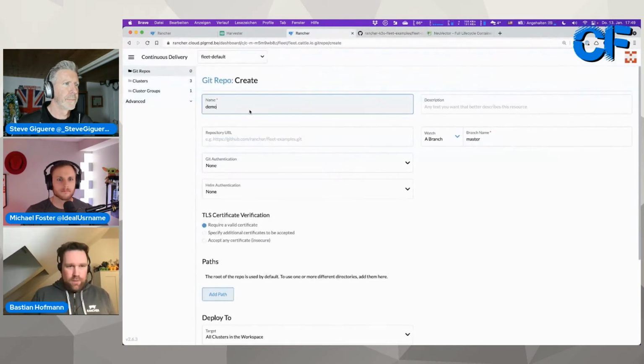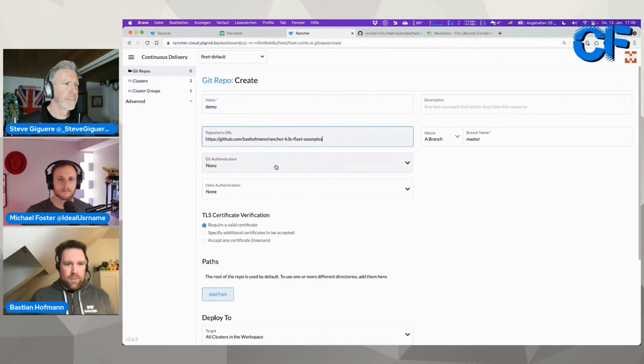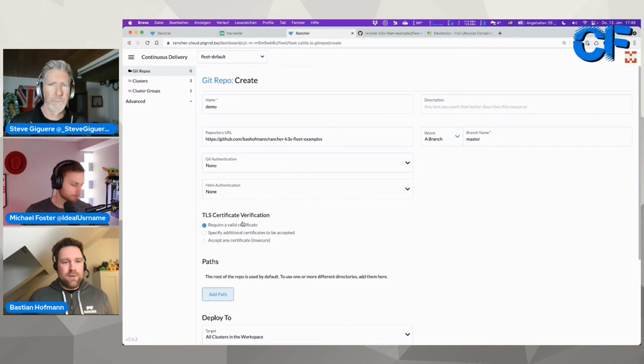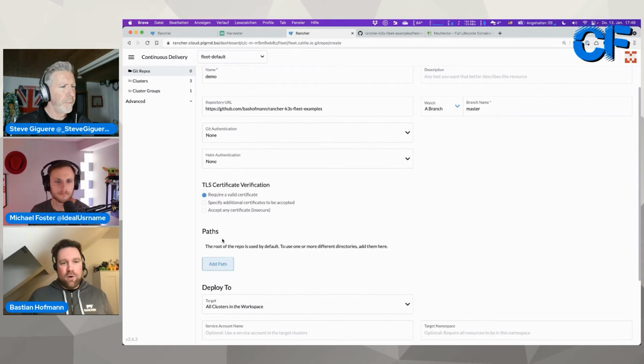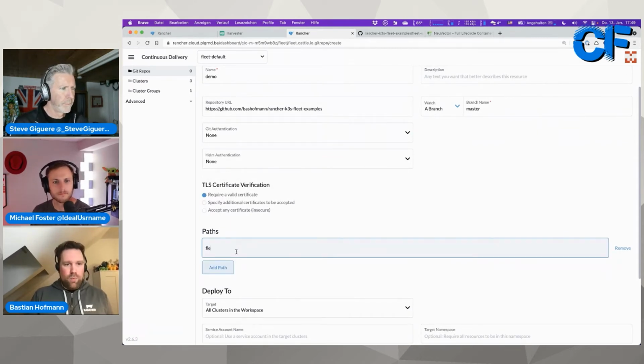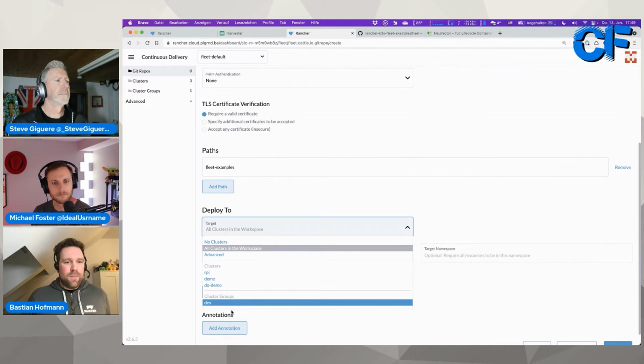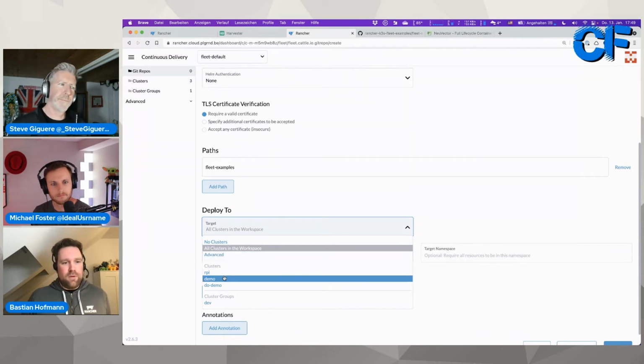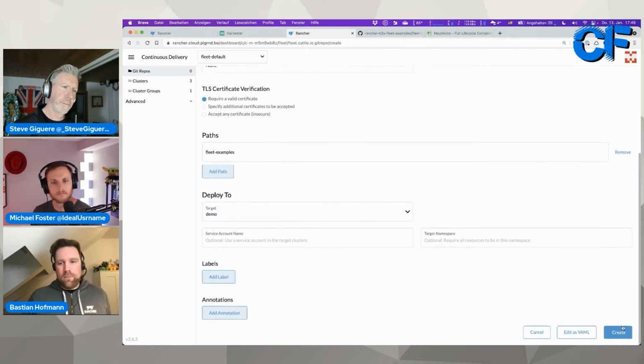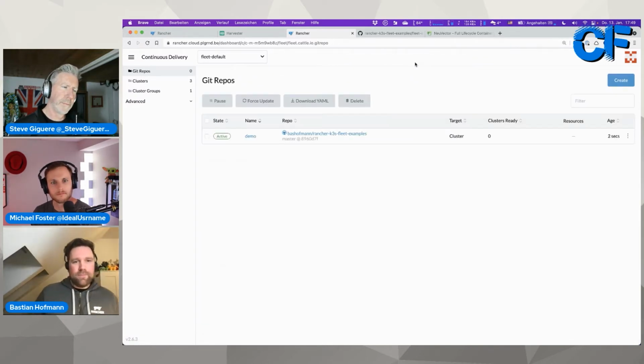And if I put in the URL here, I could set up authentication. I could set up TLS settings if that were an internal Git repository like GitLab that doesn't have a public CA certificate. I can watch the whole repository or maybe only one or multiple subdirectories. And then I can decide to which clusters or cluster groups the content of this repository is deployed to. So let's maybe take the demo cluster here to just pick one. And then if I click create, Rancher will now start watching the Git repository for changes.